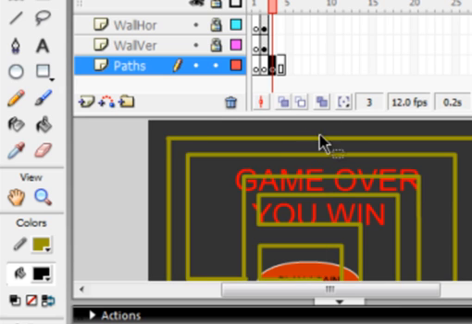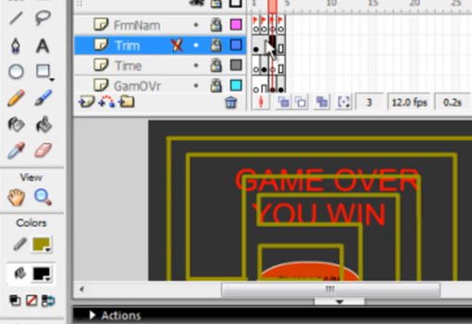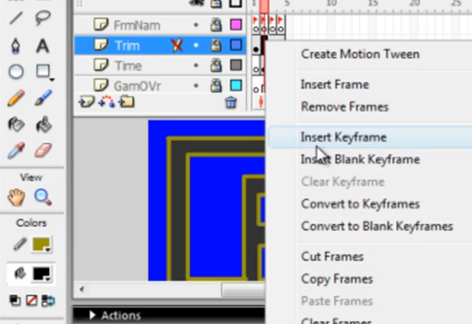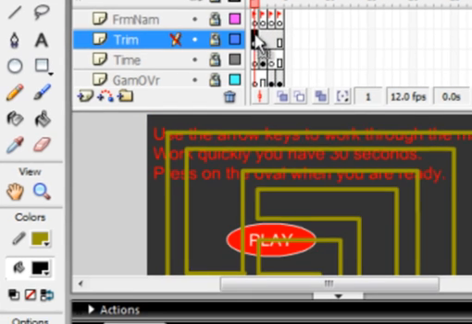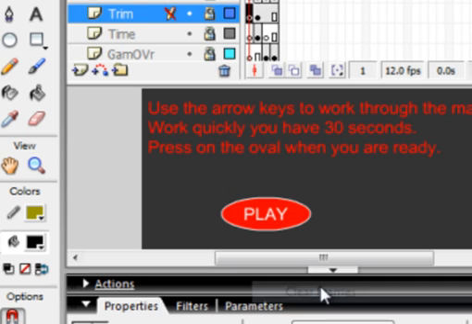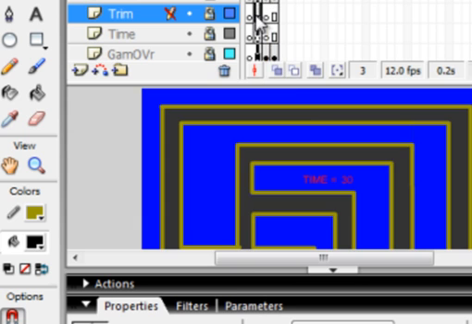I can see while I'm at it that that's going to be fixed, so just scoot right up quickly to that layer we just made with the trim and put a keyframe in frame 2, insert a keyframe, click on frame 1, right click, clear frame, select frame 3, right click, insert blank keyframe. So the only place that maze trim is here.